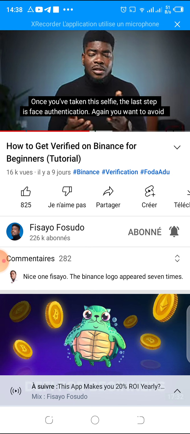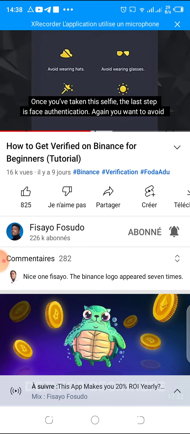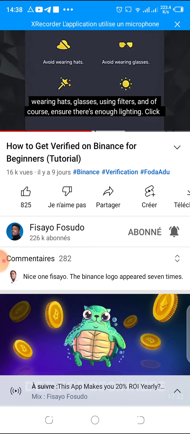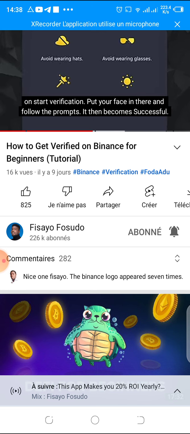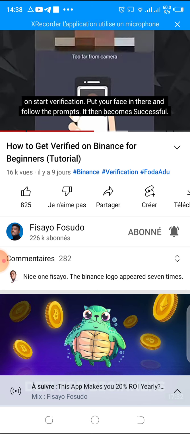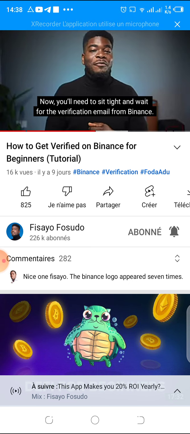And once you've taken this selfie or picture, the last step is face authentication. Again, you want to avoid wearing hats, glasses, or using filters, and of course you want to ensure that there's enough light. So click on start verification, put your face in there and follow the prompts, and then it becomes successful. Now you need to sit tight and wait for the verification email from Binance.